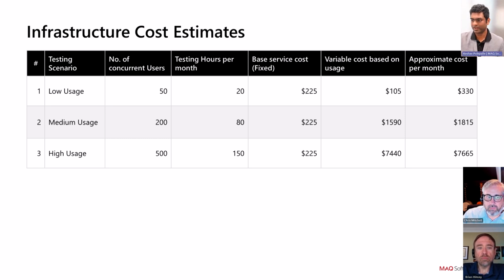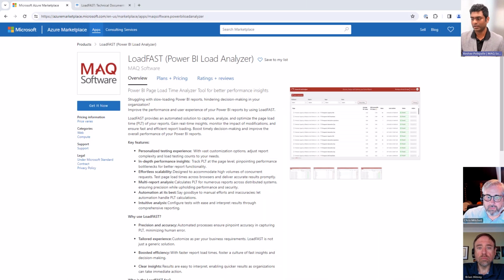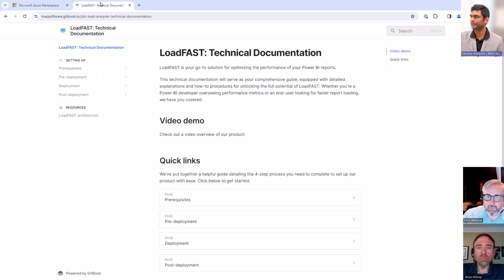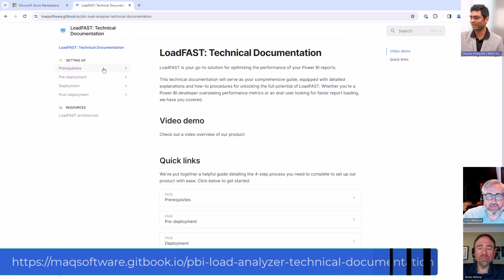They can find the LoadFAST solution in Marketplace. You can just search by the name LoadFAST and you'll get the link to download and documentation, or it's available on our website, MAQsoftware.com. It has very detailed documentation, and I can quickly open both the links. So this is a Marketplace link. And while this is opening, I will also open the documentation link. Okay, so this is the documentation.